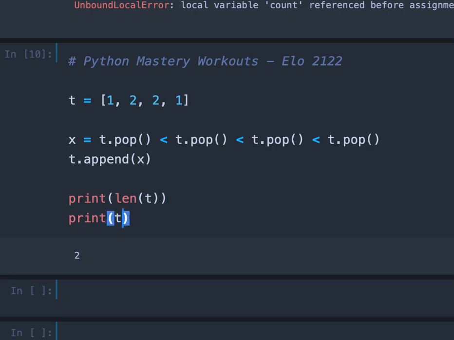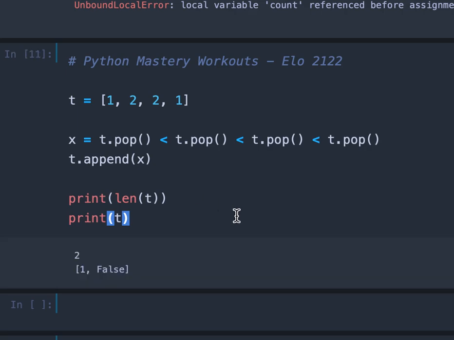Let's see what's in the list. We printed out 1 and false. So this one, the first one, remains because pop removes from the end. So it's the first one that remains. Why is that so? This is called short-circuiting in Python.